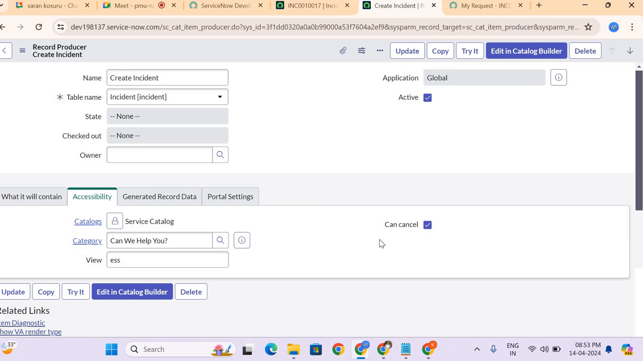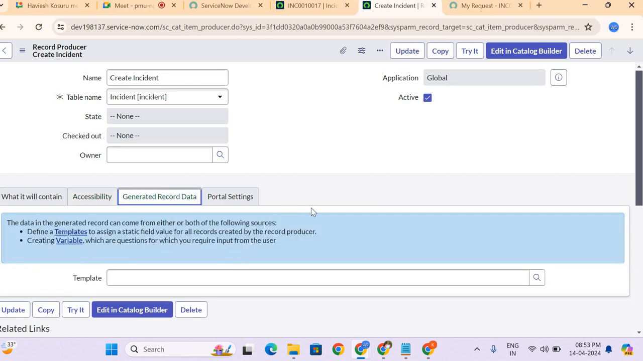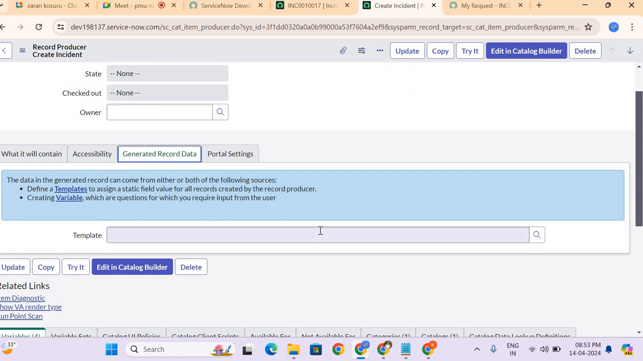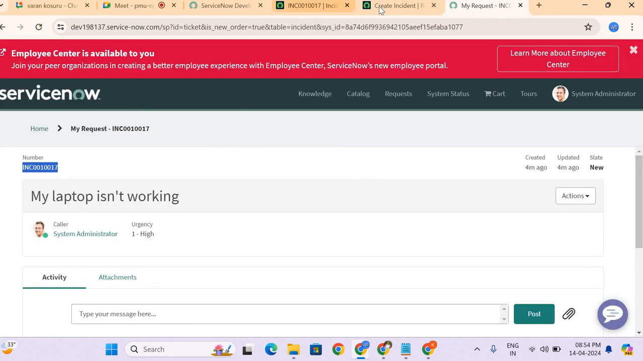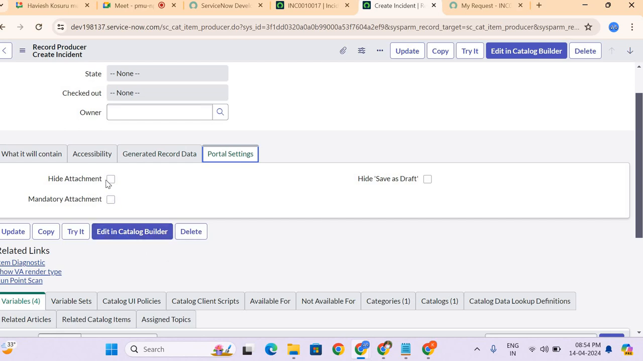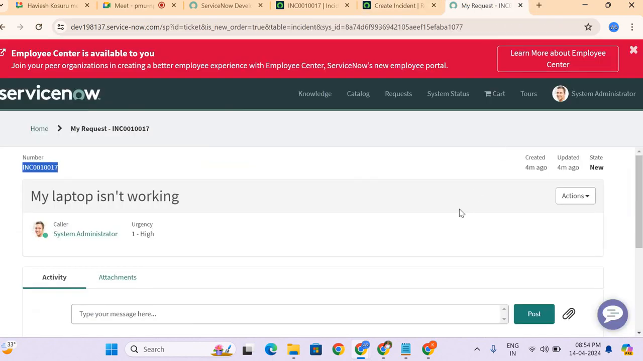And can cancel is where they have the option to cancel that particular request as well, the incident. And generated record data is, again you can add the existing templates over here. And portal settings, you have seen the portal, so how it should actually be visible. It should hide the attachment, it should mandatory the attachment, it should hide the save as draft. So here you have some options. So let me just go back.